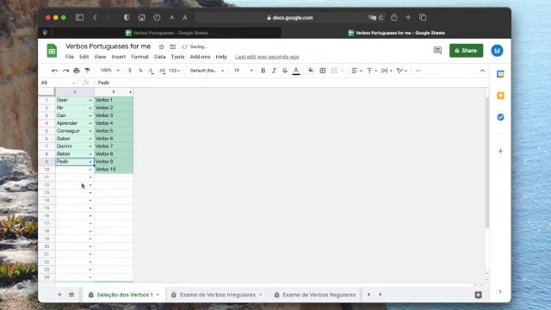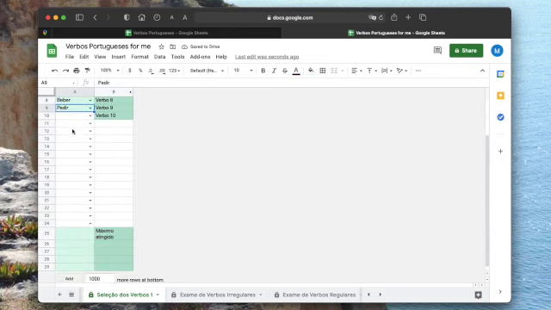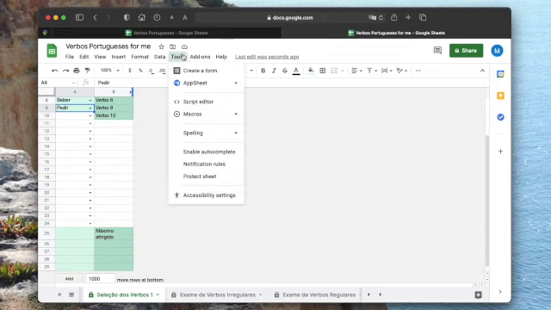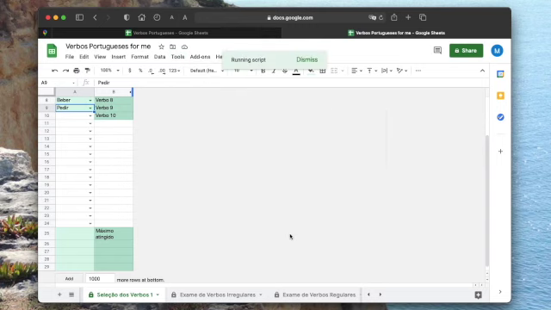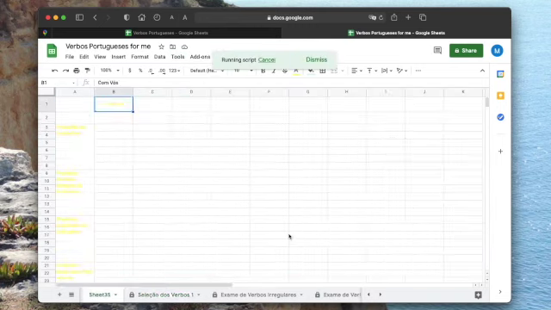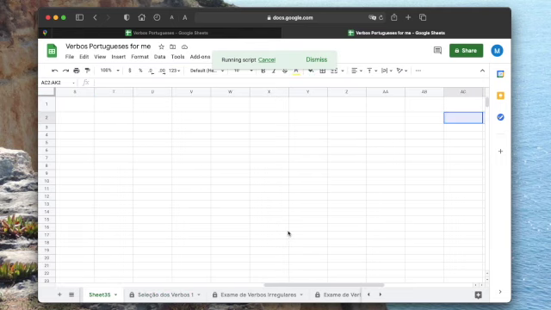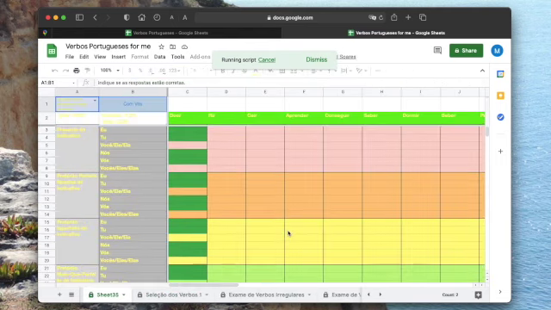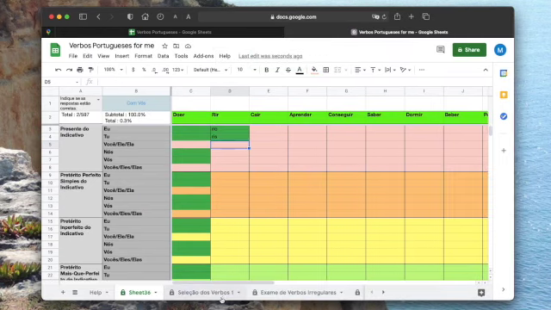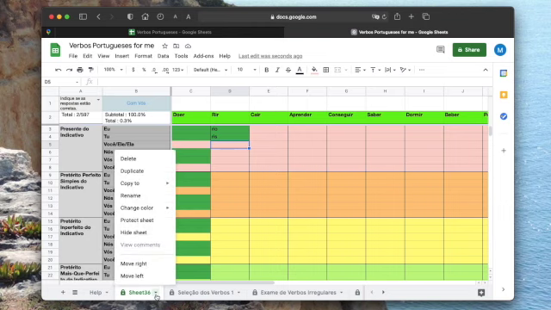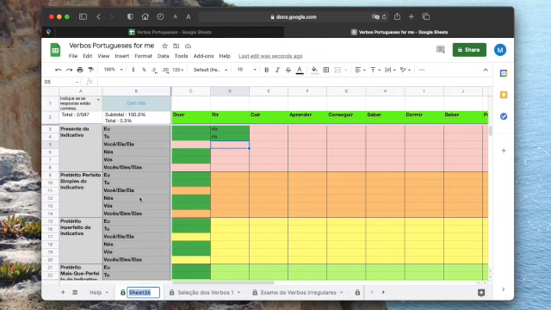When satisfied with the verbs and their order, go to the Tools macro and select Criar Novo Teste, create a new test. This will create a new tab at the bottom. Rename this tab if you wish. Click on the drop-down of the tab and select Rename.